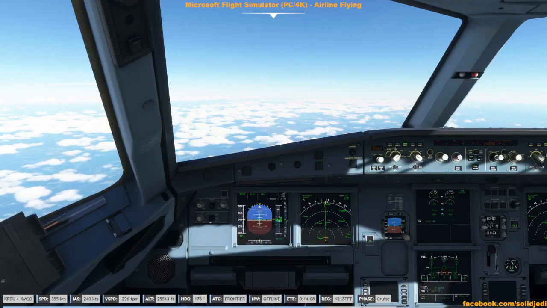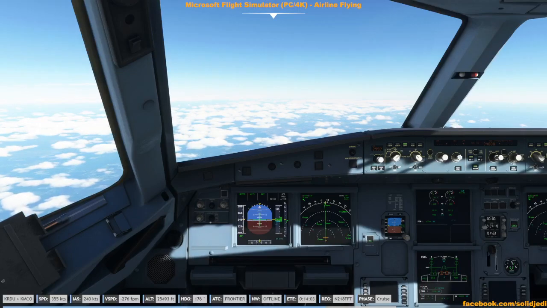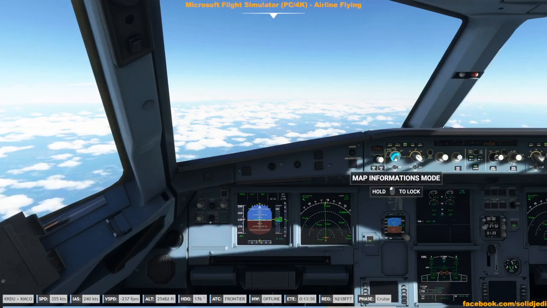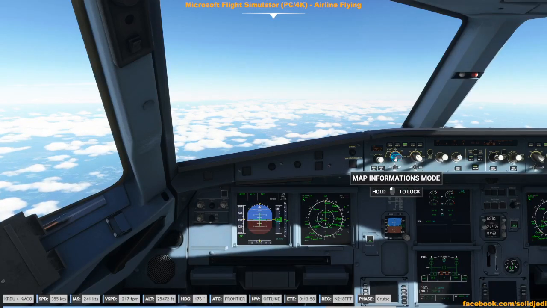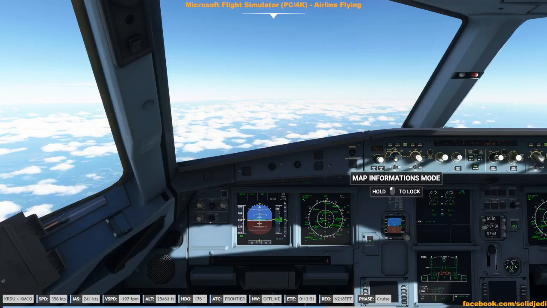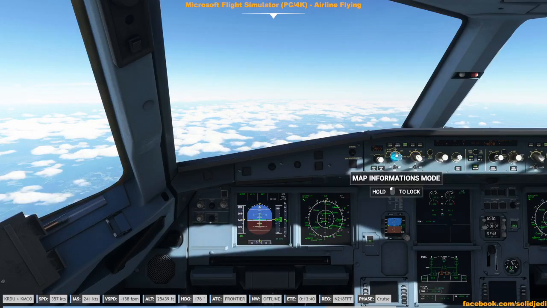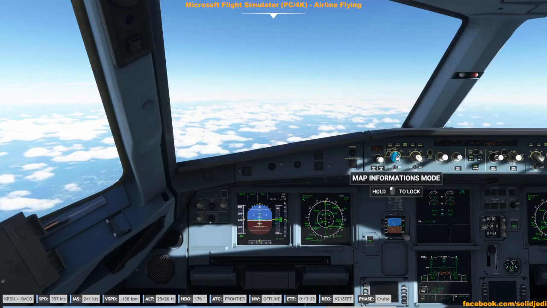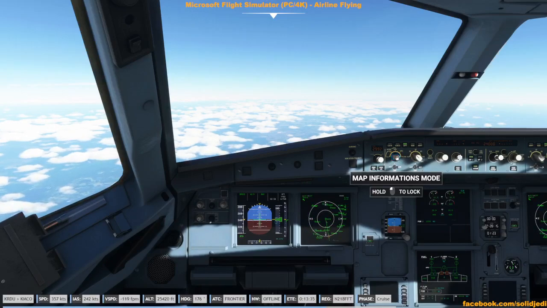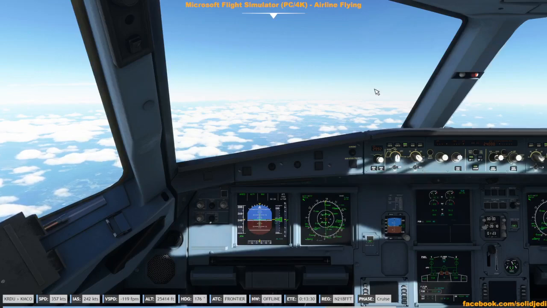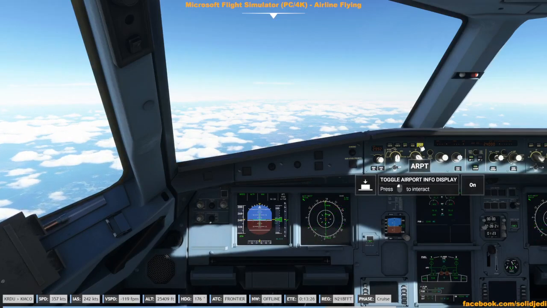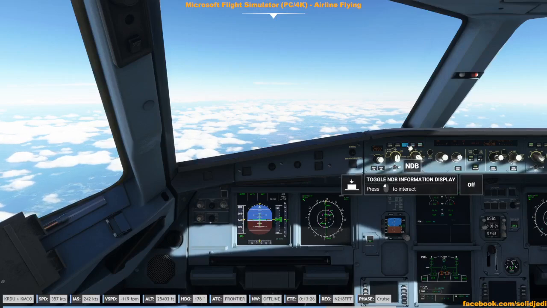Approaching 24. Speed. JetBlue 1517, contact Jacksonville Center on 133.325. Good day. Going to 133.325, JetBlue 1517. It's just there. A couple of airports down there.